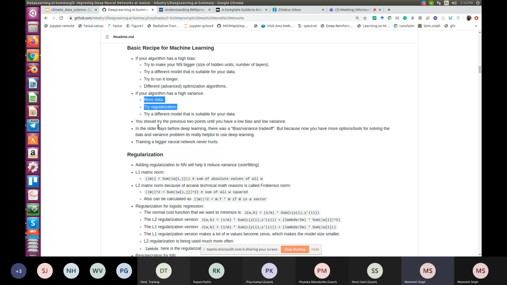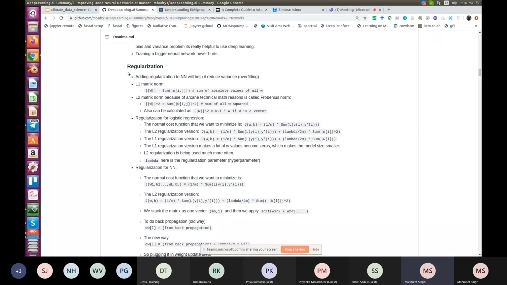So that's what he says: in the older days there was this bias and variance trade-off, but because now you have more options or tools, it's really helpful to use deep learning. And it never hurts to basically train a bigger neural network.